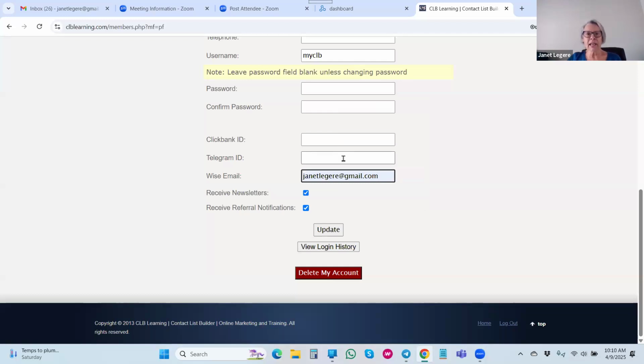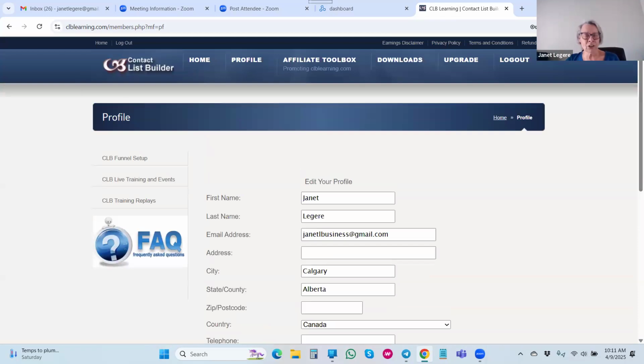If you don't have a Wise account, just go to wise.com and set up a Wise account. We do have Wise in the downline builder. I'll show you that in a minute. So you can sign up. It's free to sign up for a Wise account. You can attach it to your bank account. And the reason you want to do that is because that's how we pay your commissions. We want to pay your commissions. So you enter that in, you update, and that's all you need to do.